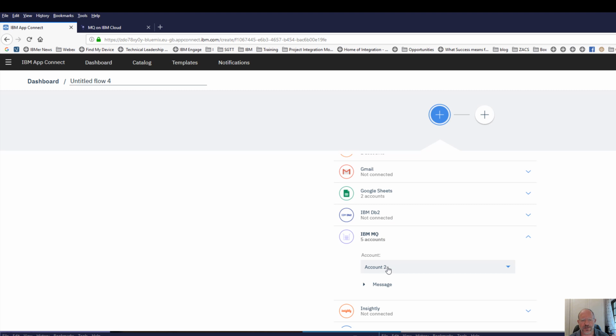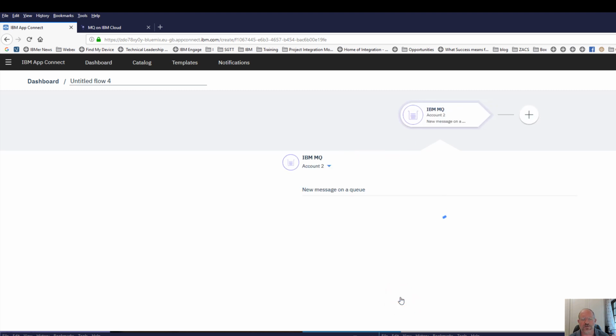I've already created an account to log into IBM MQ. And I'm going to say when a new message arrives on the queue, the name of the queue is going to be dev.q.1.